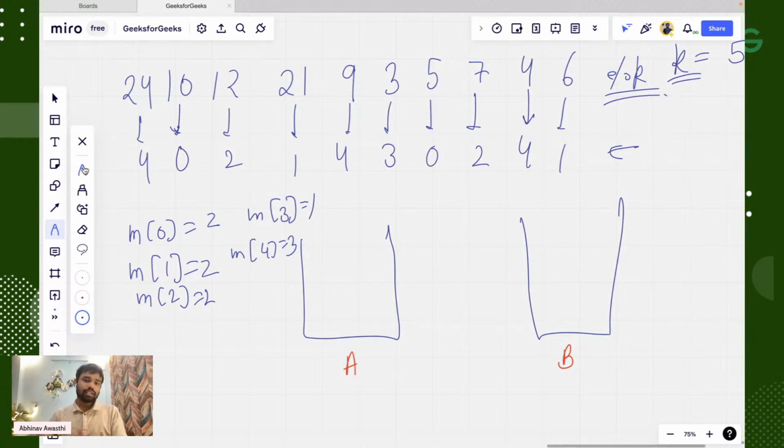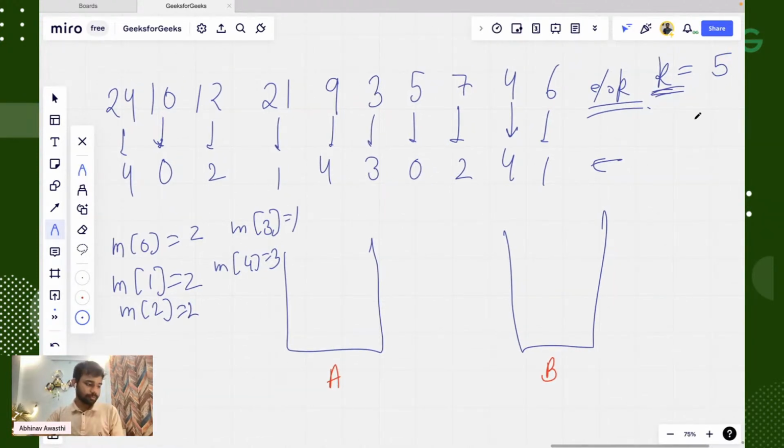Now guys, let's start from 1. We have k, so let's first check how many ones are there. Why am I asking for 1? Because understand one thing: if I have kept 1 in box A, I can't place 4 in box A. That is a very obvious case. If I am placing 1 in group A, I can't place 4 in group A. I have to place 4 in group B only. Is it clear or not?